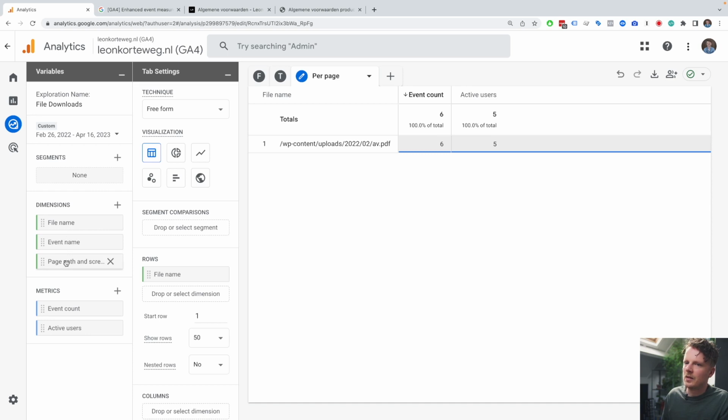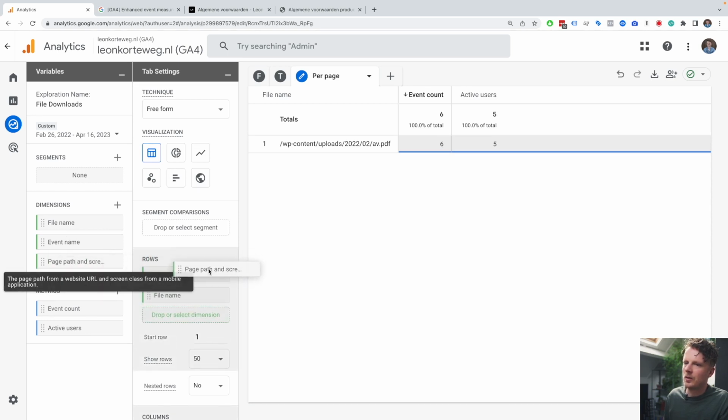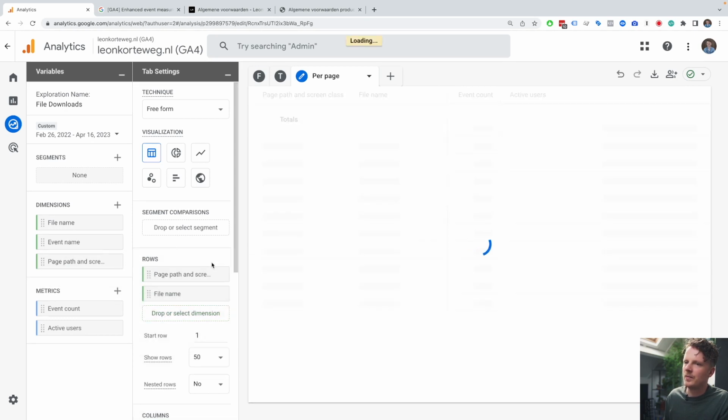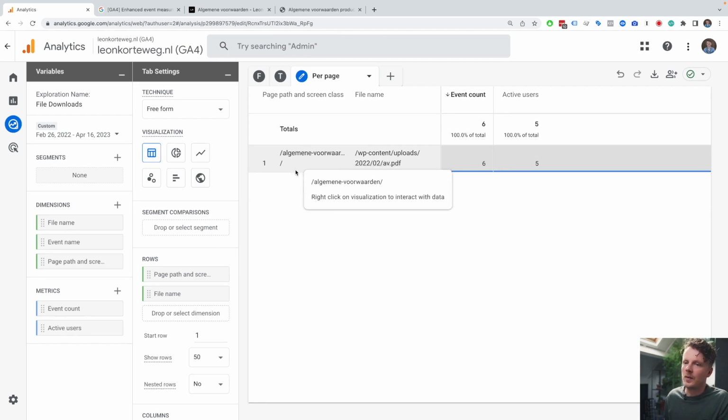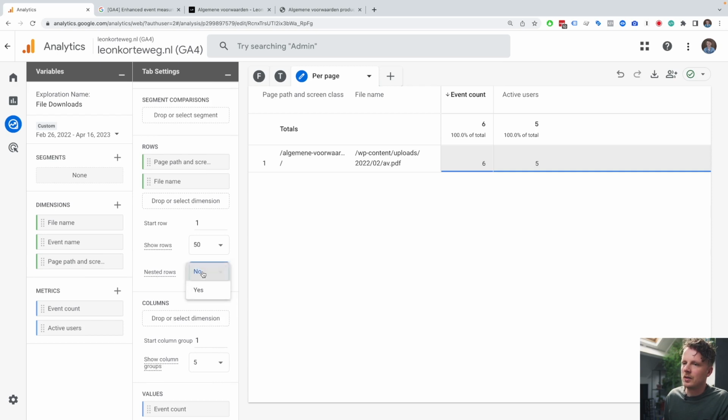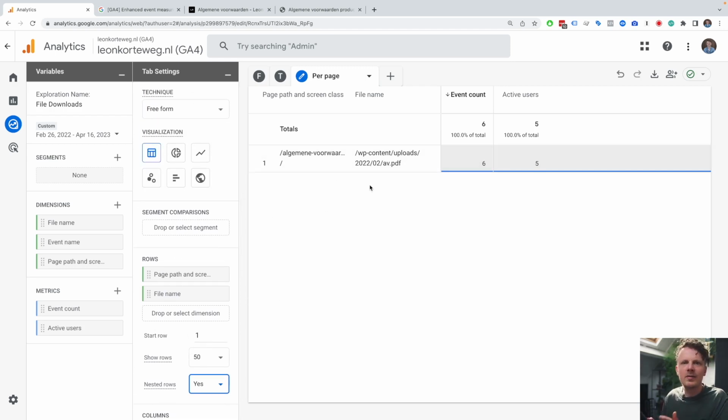If I drag page path under rows and drop it before file name, it will create a column before your file name, and it will show where the download has happened. One thing you could do is select nested rows. This will give you every page on your site that has a download, and then from that page it will list all the downloads that have happened on that page, which is a very clear and nice way of showing that. Of course, I have only one download, so it's not really impressive here. But if you have lots of downloads over lots of pages, this is a really nice way of viewing this.